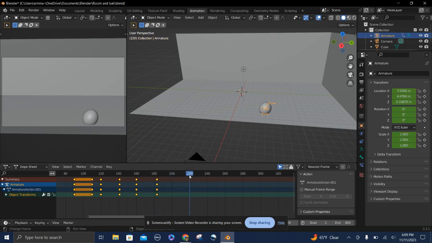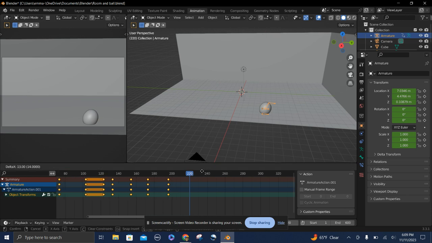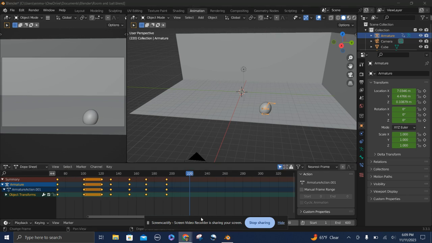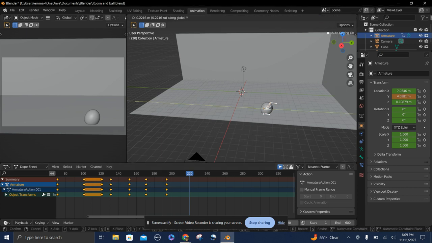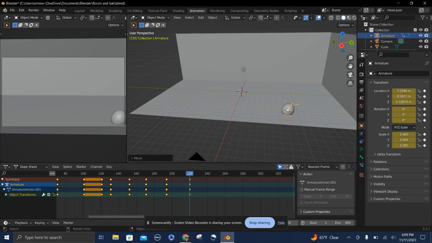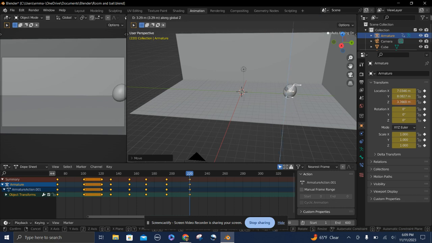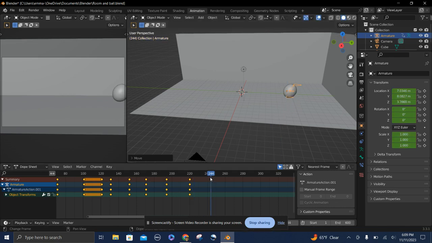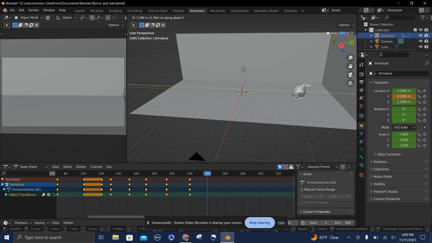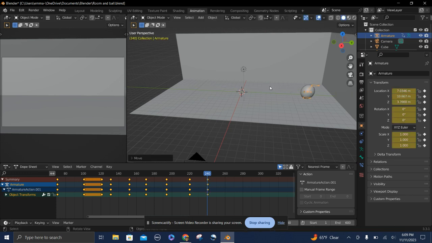Do not do less than 240. It has to be more than 240 frames. Oops, I did it again. I'm going to hit Control Z to make sure that it's in the right spot. And then notice that 240 is when the ball leaves the scene.